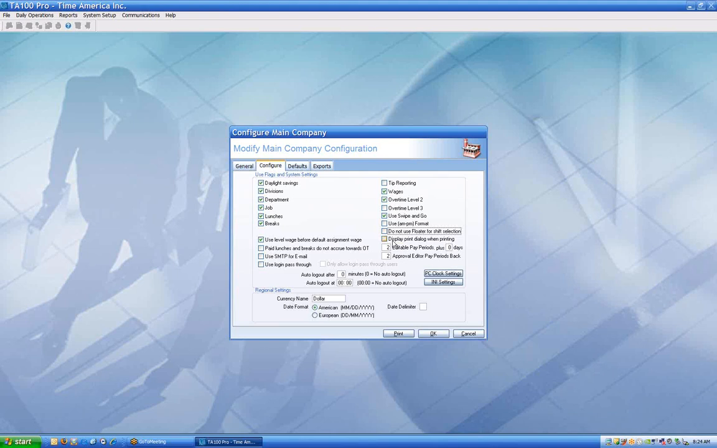Below that, the editable pay periods plus the number of days. I always like to set this at 2, meaning I'm giving the client access to edit the current pay period and to edit the previous pay period. Now, we could certainly give them access to more, but would it be in their best interest? Probably not. If they were to go back, let's say 4 or 5 pay periods and make an edit, well, where is that information going?